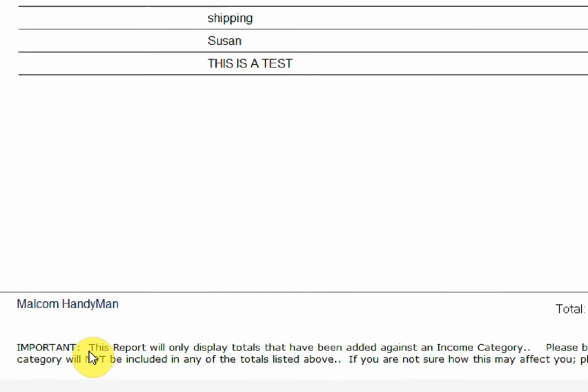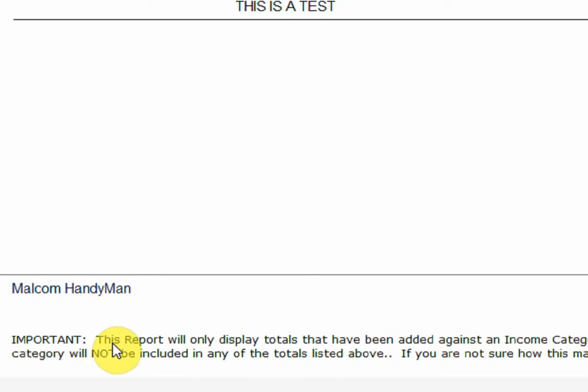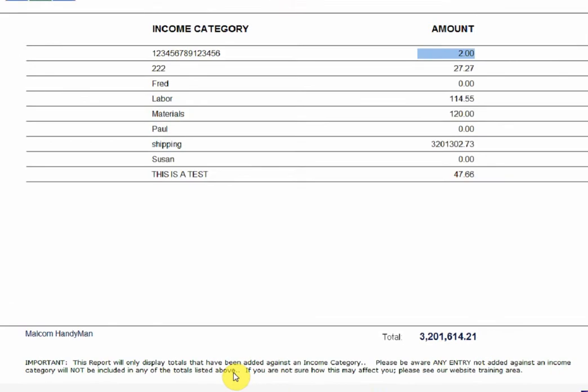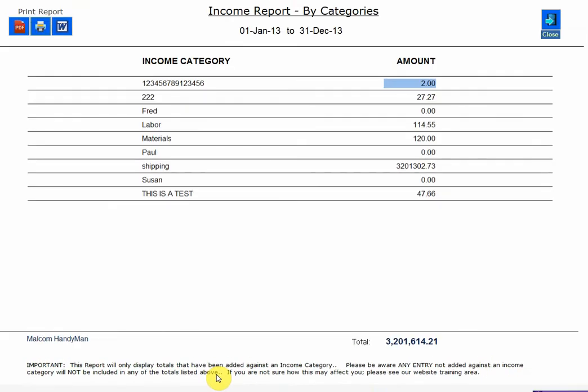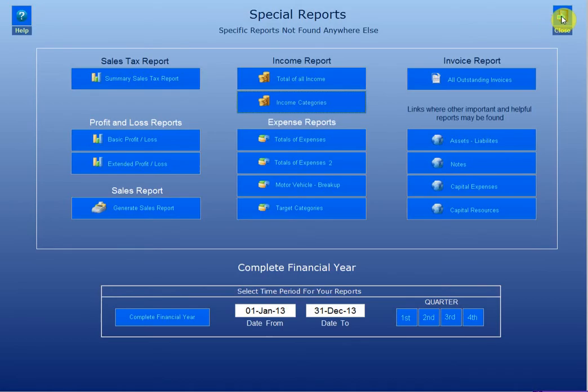Now, if you have a look at the bottom here, it tells us that this report is only going to display the totals that have been added against an income category. It's not going to show any entry that was not included against a category. None of that's making any sense, is it? Let me show you, because I even confused myself then. An example is far better.